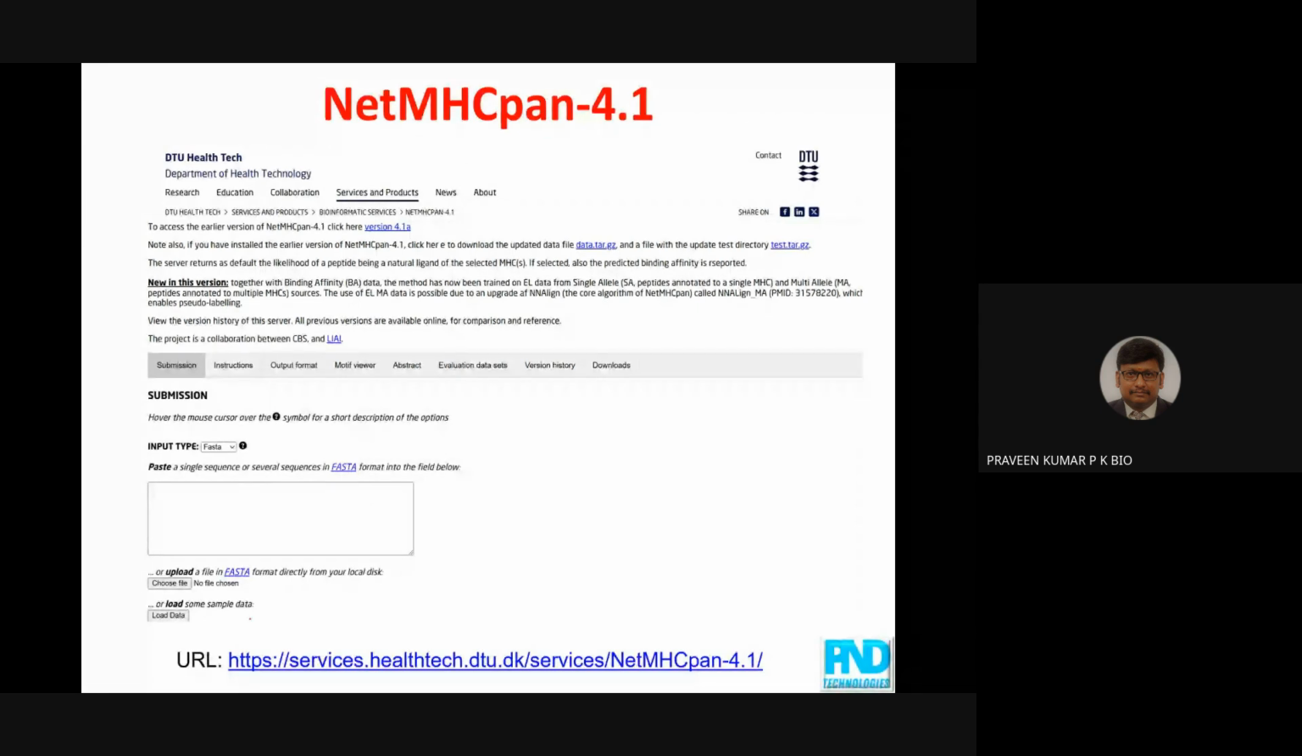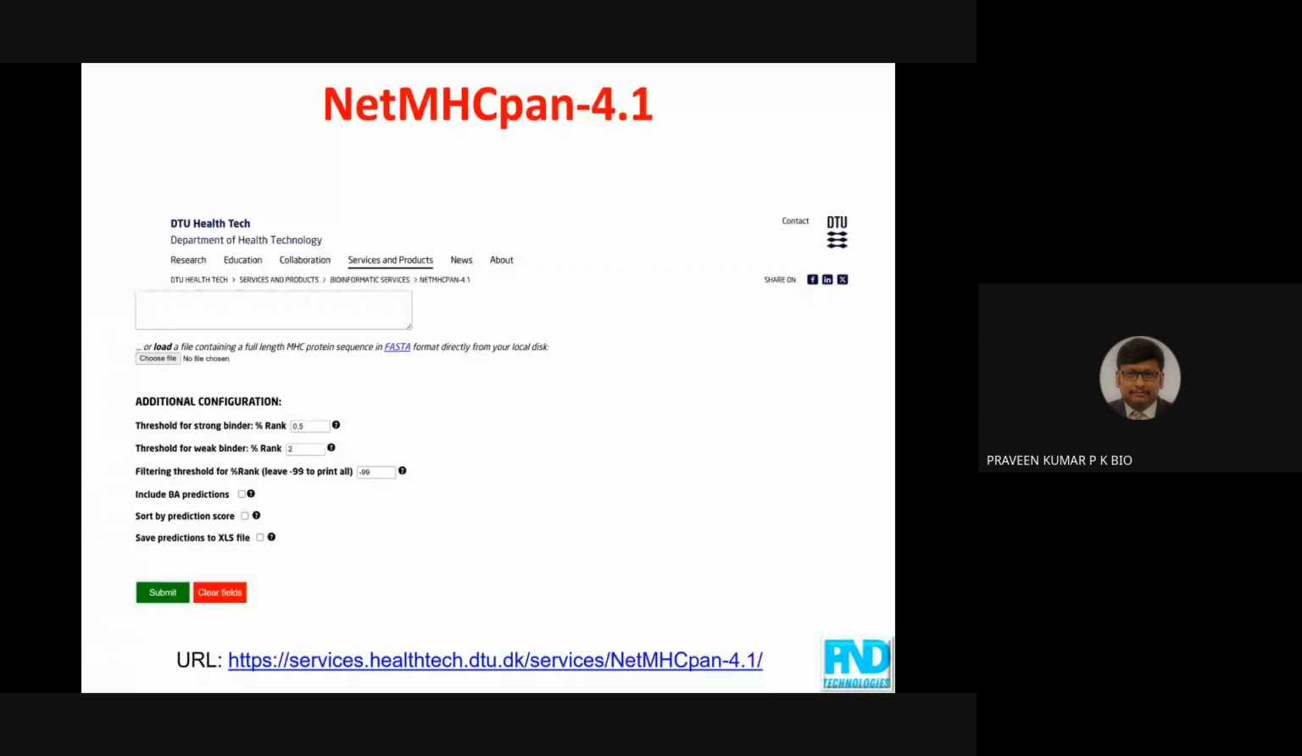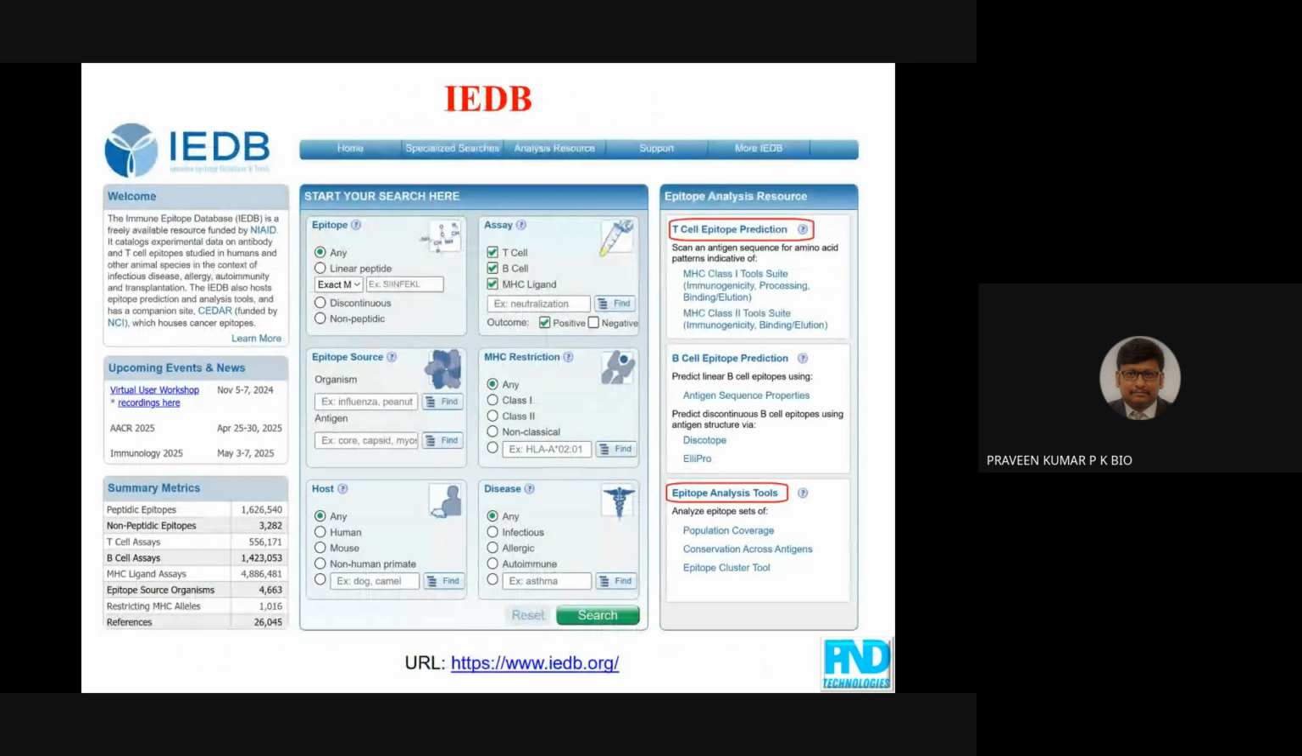For this, we can go to this website and just paste the cancer or viral antigen and predict. This is NetMHCpan 4.1, the same thing. These are some of the parameters. If you want to change the parameters, we can change them and predict the epitopes.